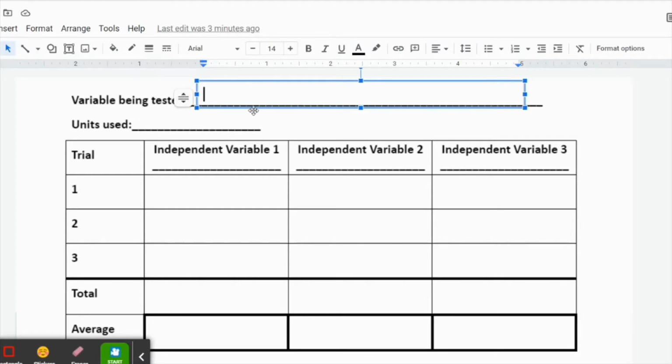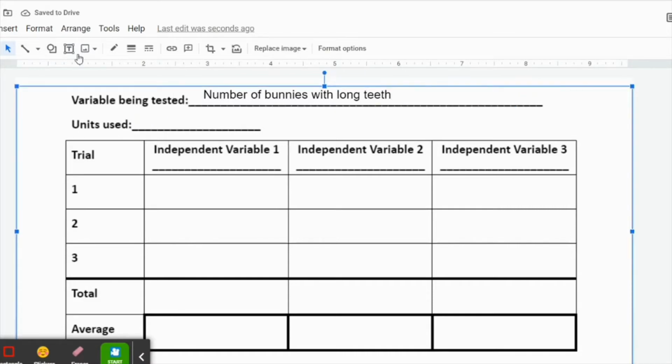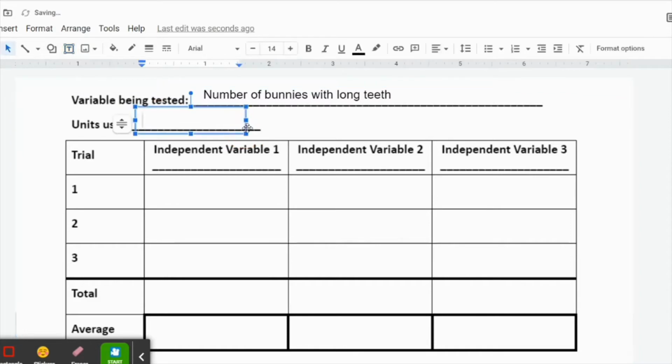First of all, the variable being tested is the number of bunnies with long teeth. The units used, I'm going to do a percentage. If I just count the number of bunnies, then I won't know how many there are compared to the rest of the population. So percent of population is going to be the unit that I'm going to use.